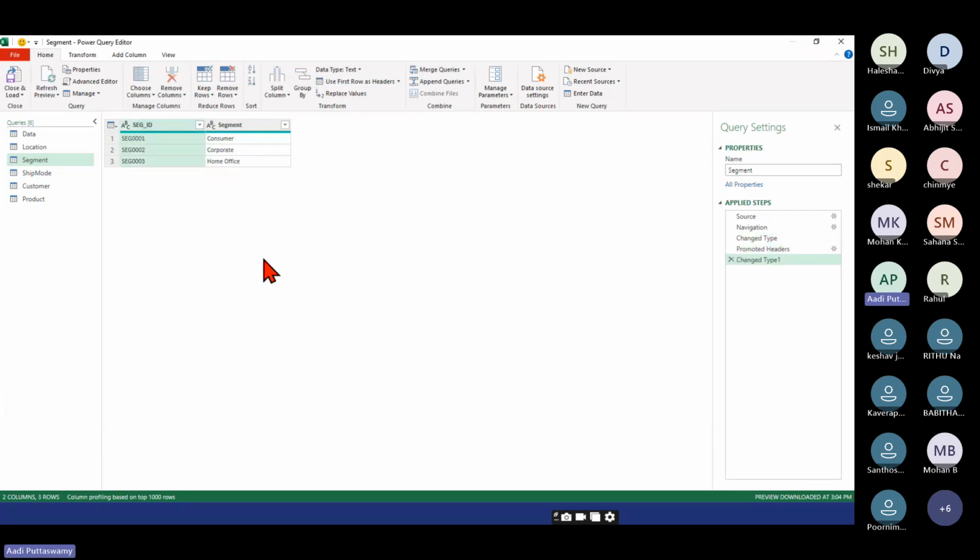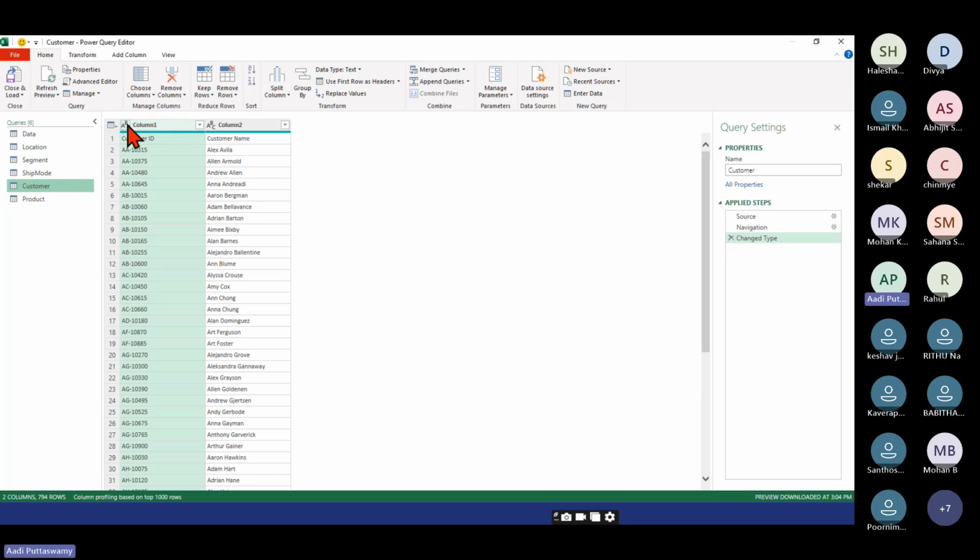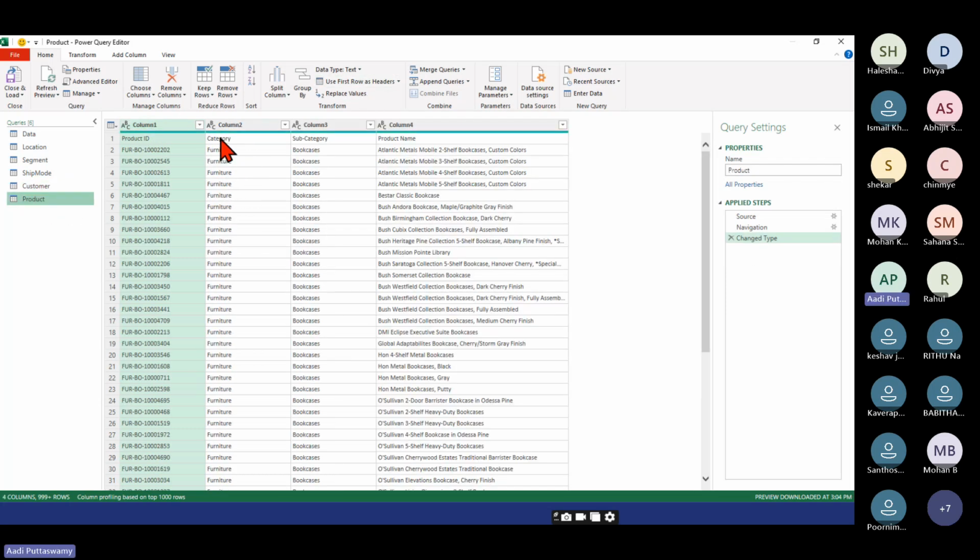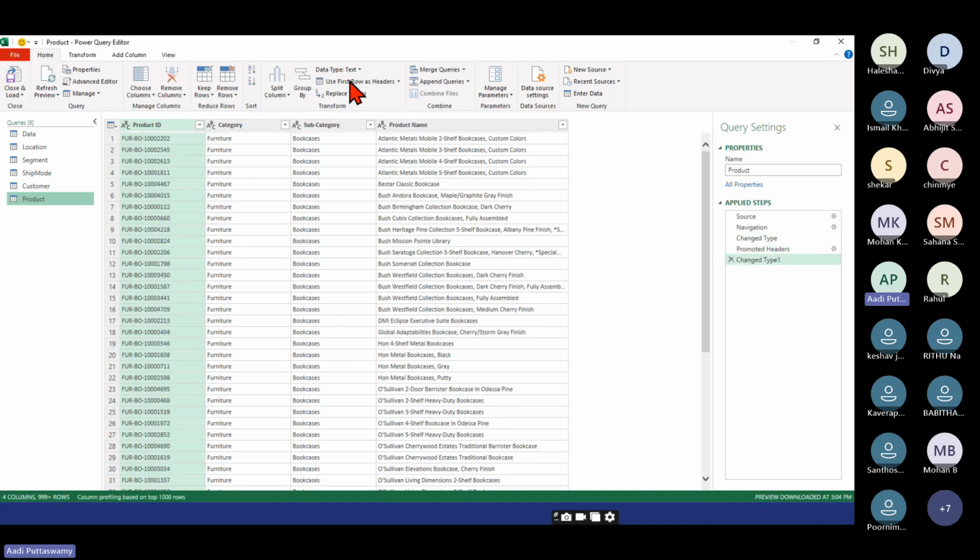Done. Okay. Next, ship mode. This also has the problem. Column 1, column 2. Here also I'll say use first row as headers. Done. This is also fine. The next, customer, column 1, column 2. I'll click on this use first row as headers. Done. Product. This also I'll try to correct. Okay, done. Now all the corrections are done.